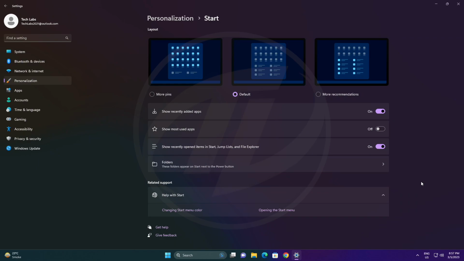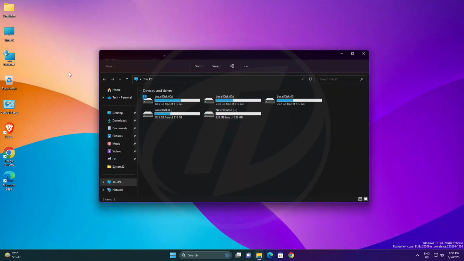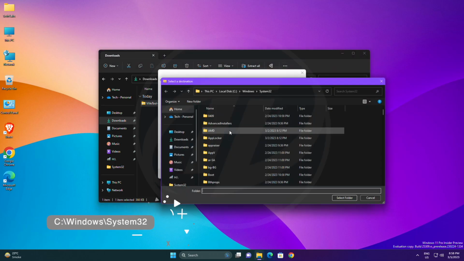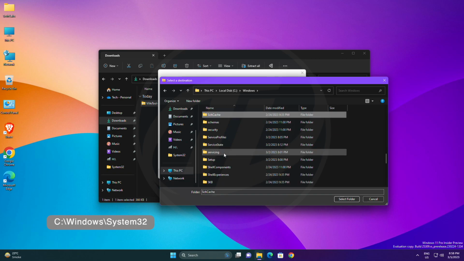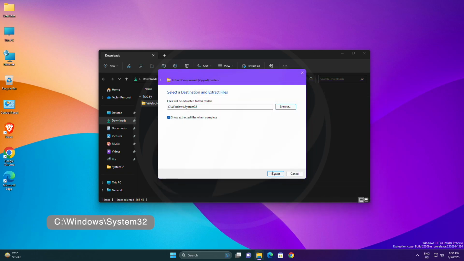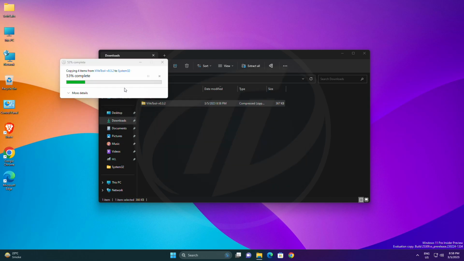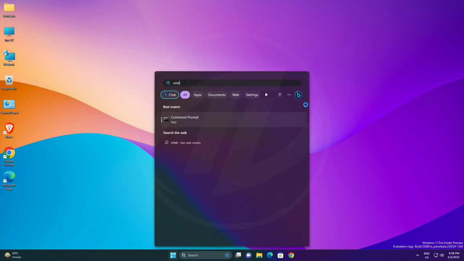And now, let's begin. Now, download the Vive tool from the link given in the description. After the file is downloaded, extract it to the following path. After extracting the file, run command prompt as administrator and execute the following command.